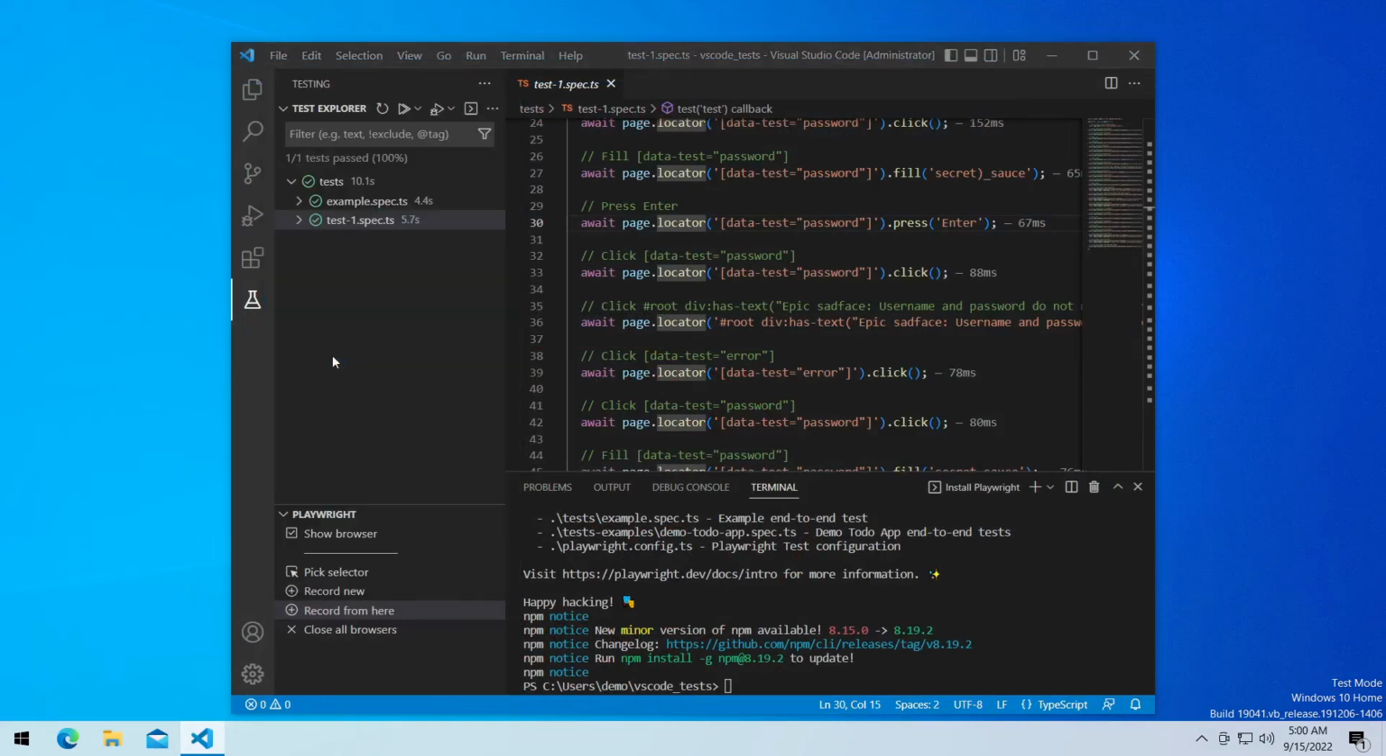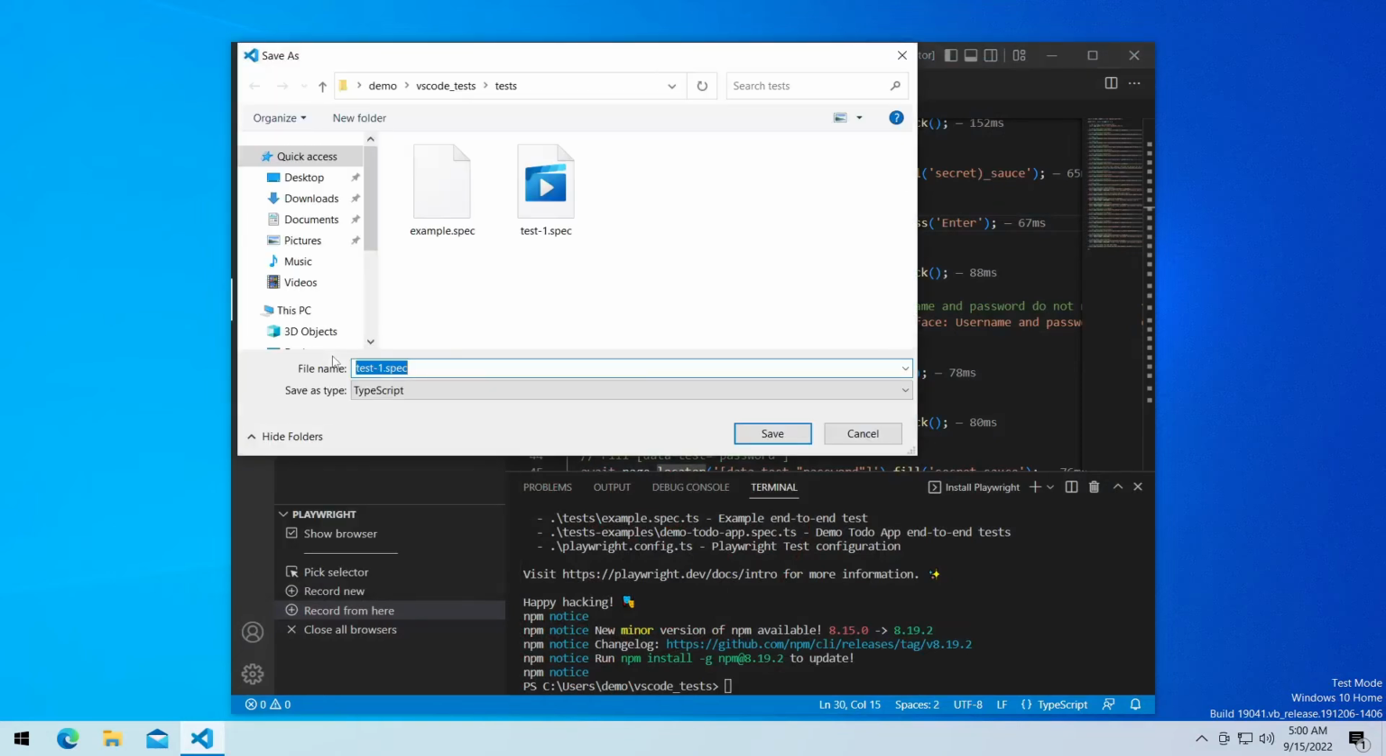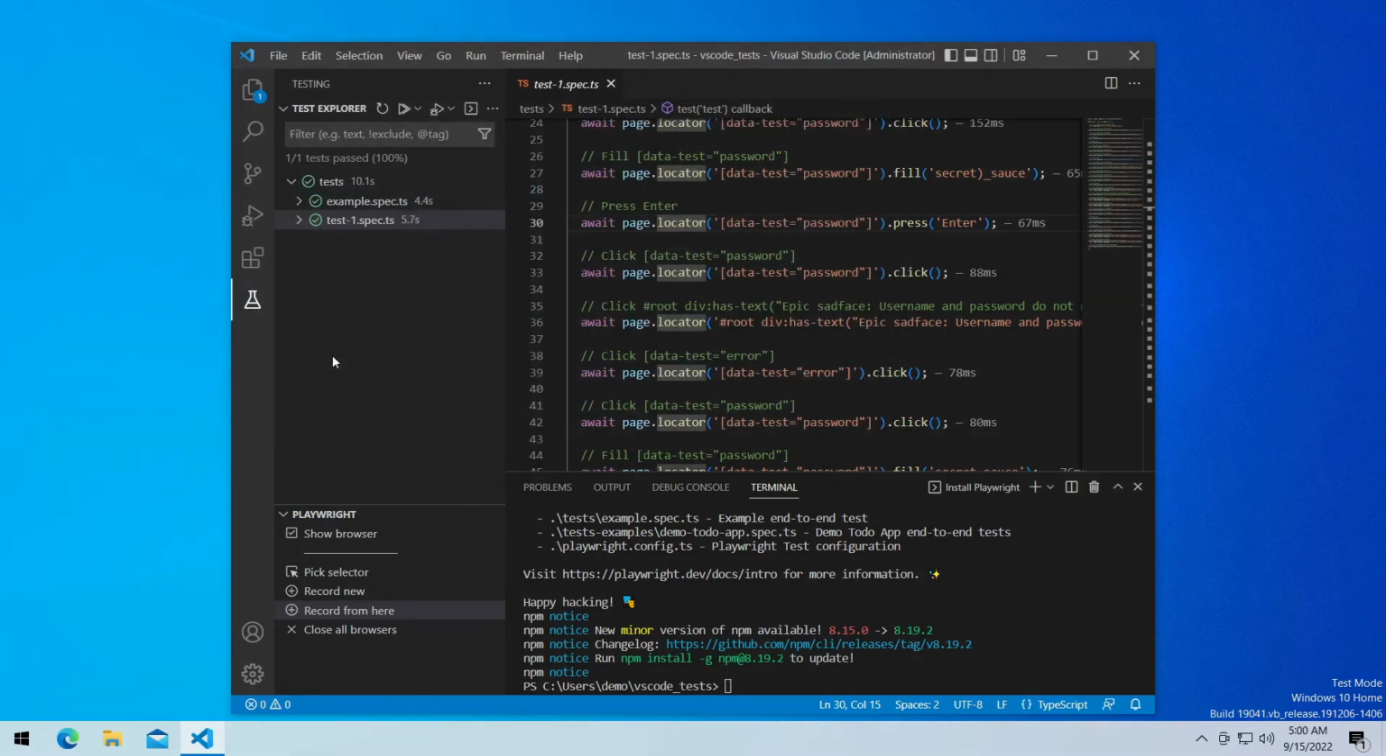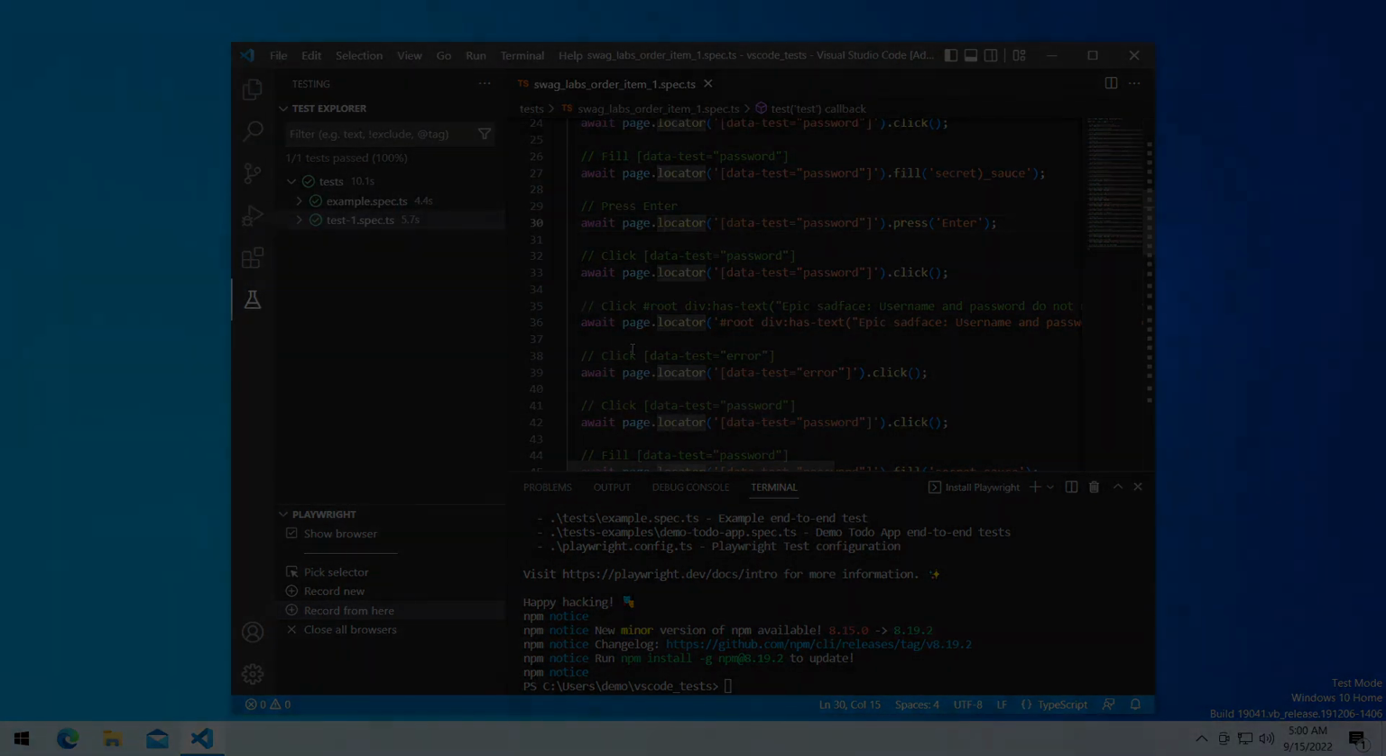And if you want, you can save that script you just created and give it a proper name. And then you will have a new script recording in your test suite. And within 5 minutes you will have Playwright on Windows running in VS Code.